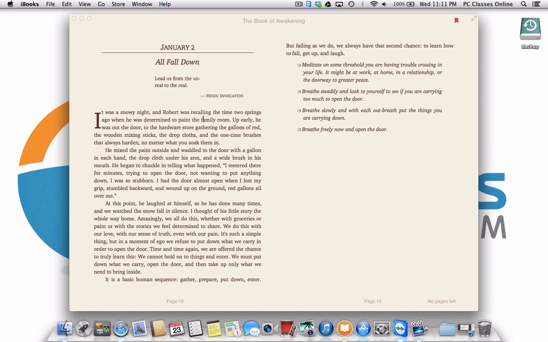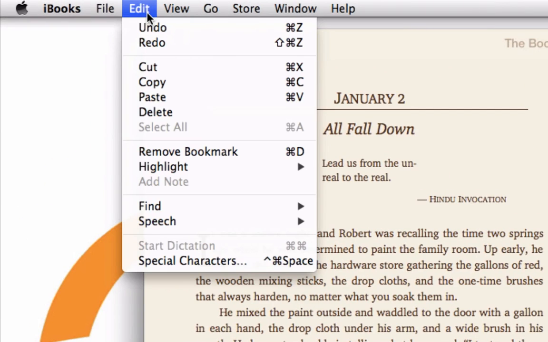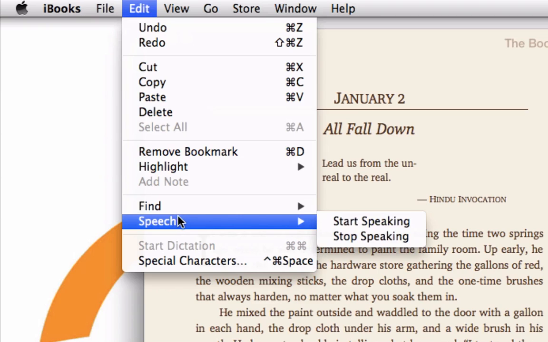Now, the way you actually get it to start reading is you simply go up here to where it says Edit, and under Edit you'll find it says Speech, and click Start Speaking.